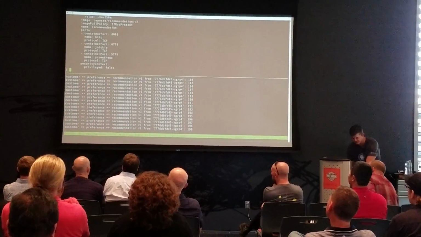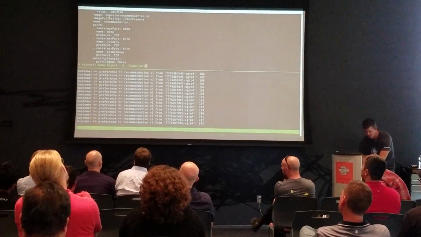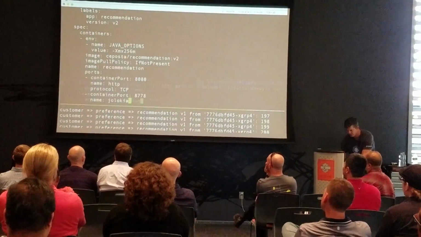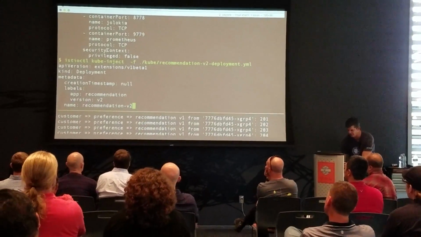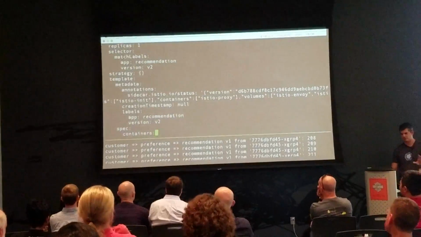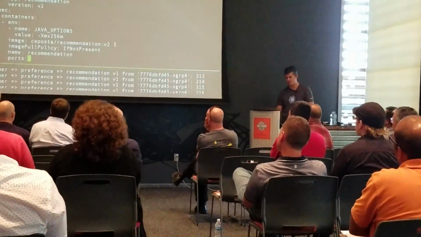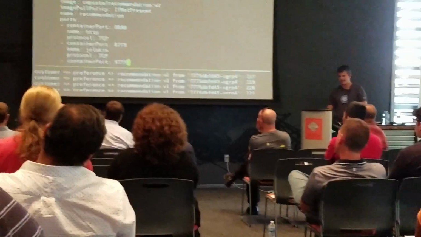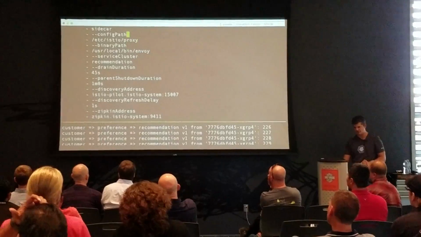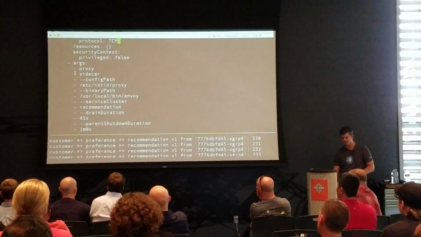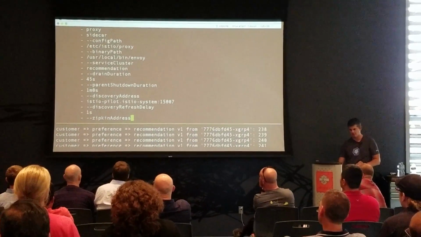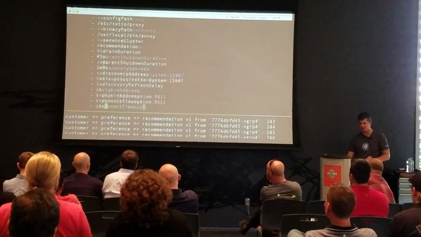So let's do that. I'm going to use istioctl, which is the CLI that comes with Istio. I'm going to do kube-inject on this deployment, and what that spits out is the deployment YAML that we saw before. So we see recommendation V2 and whatever it had before. And it adds a new container here. See this entry right here. These are some of the parameters that we're going to pass, but this is the Istio sidecar proxy, and it's configured to talk to the Istio control plane.